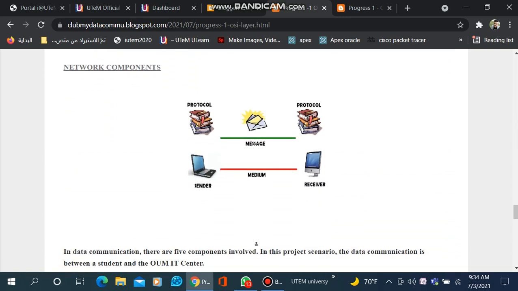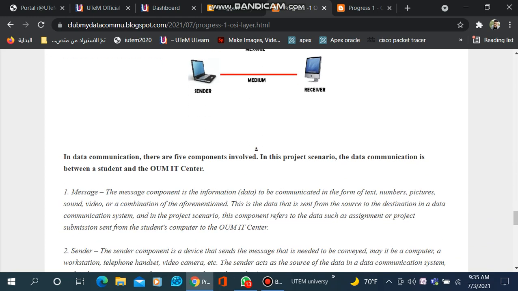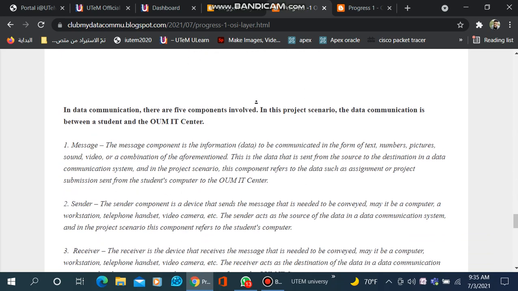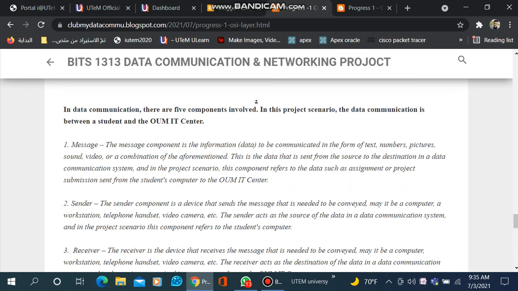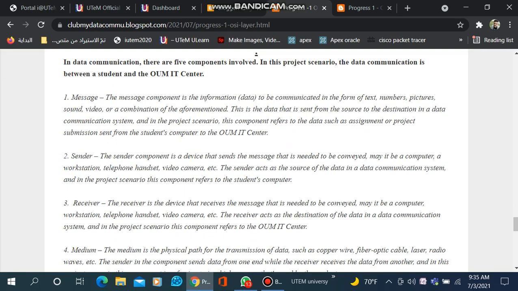Network components, protocol, sender, and receiver. There are 5 components involved in this: message, sender, receiver, medium, and protocol. Of course, the most important thing is the message. In the project scenario, the message refers to the data such as assignment or project submission sent from the students. It contains the information or anything that you want to send.